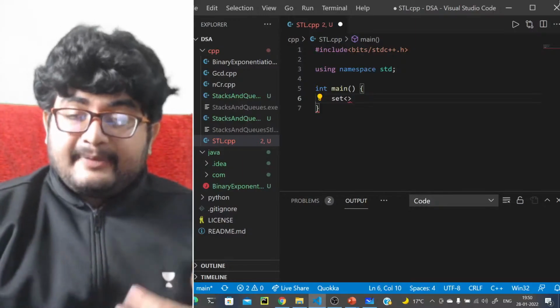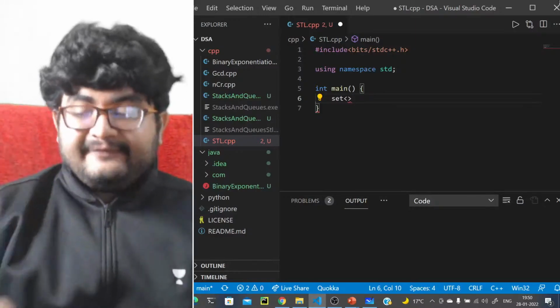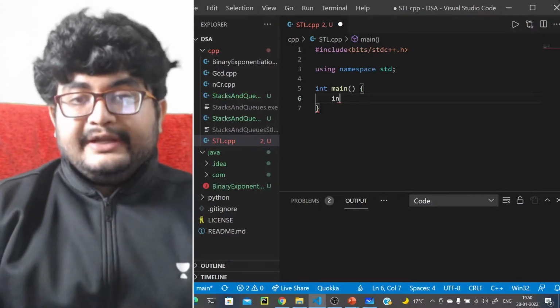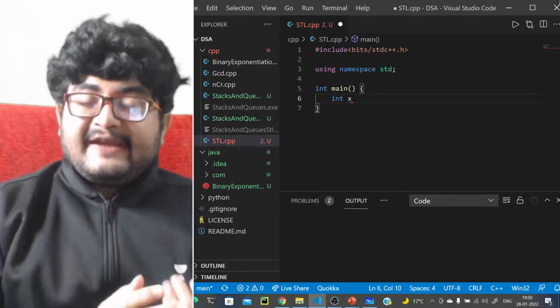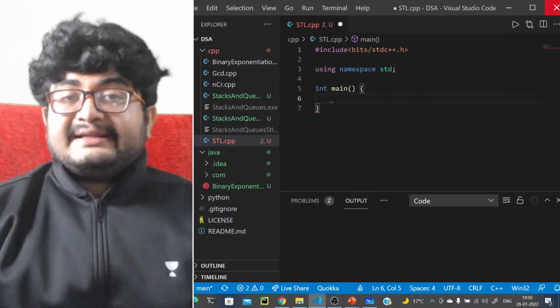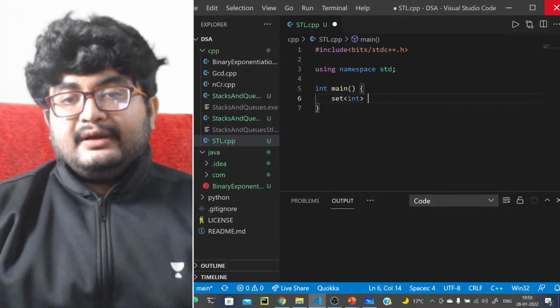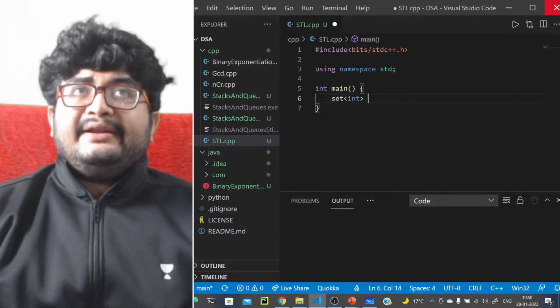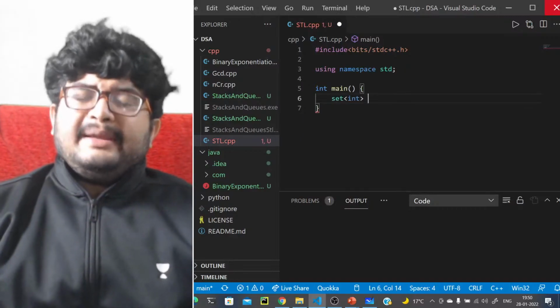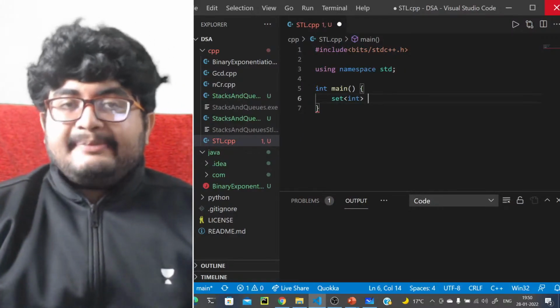You define the type of the data that you are storing, not when writing the set itself. Generally, when we define variables, we do it like int x, where you already define the type of the variable, right? But with templates you can define the type when you create it. The type is not fixed.